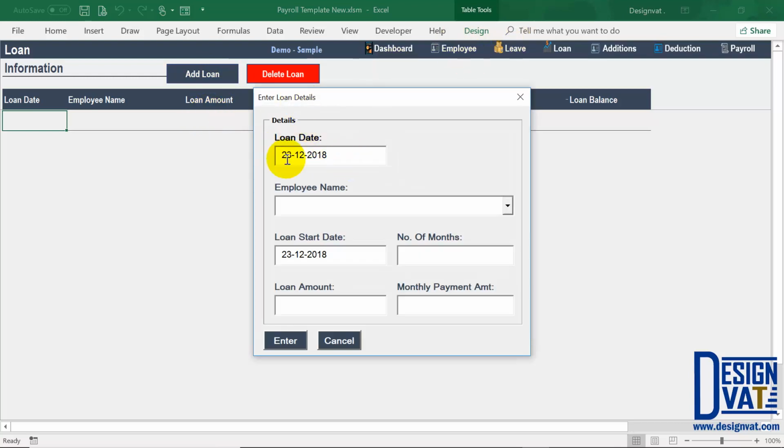At the top, you indicate the loan date. Next, you indicate the employee that's applying for the loan, the start date, the number of months, the amount that the employee is borrowing, and the amount they plan to pay on a monthly basis. Now, I'm just going to do a practical demonstration. Let's make this July. I'm going to use John Phillips as applying for a loan, and the loan start date is very important because this is when it's going to be deducted, the first month it will be deducted from the payroll.